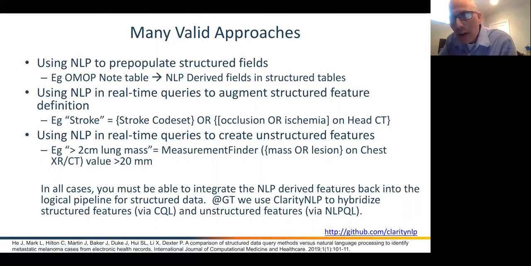Another approach is using NLP in real time to create unstructured features that are sort of special and dedicated. So something like a greater than 2 centimeter lung mass is not something that has a simple SNOMED code, not sort of simple representation, but it's a constellation of findings. However, with unstructured data, you can find these and you can define concepts or features using various tools and algorithms that will go and extract those elements.